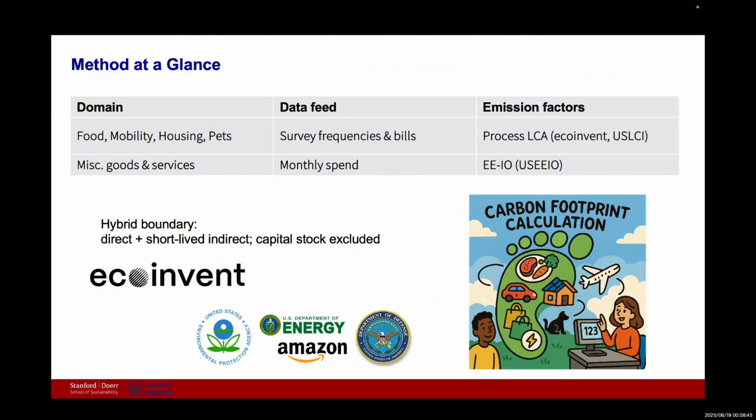At the current moment, we want to measure lifestyle-related carbon emissions. So we have basically two parts. The first one is to calculate food, mobility, housing, and pets-related emissions. The calculation is done by LCA, which is life cycle assessment, and we use ecoinvent to do this. For the US region, we use US LCI, which is another dataset.